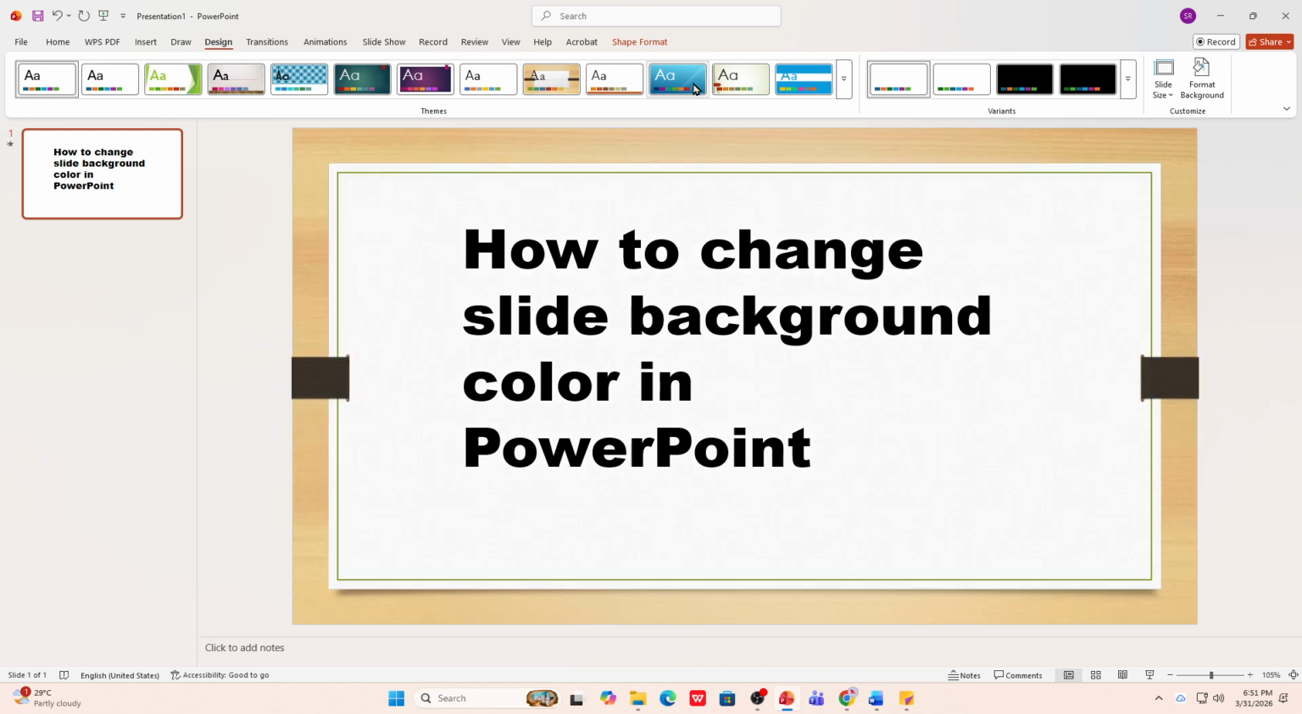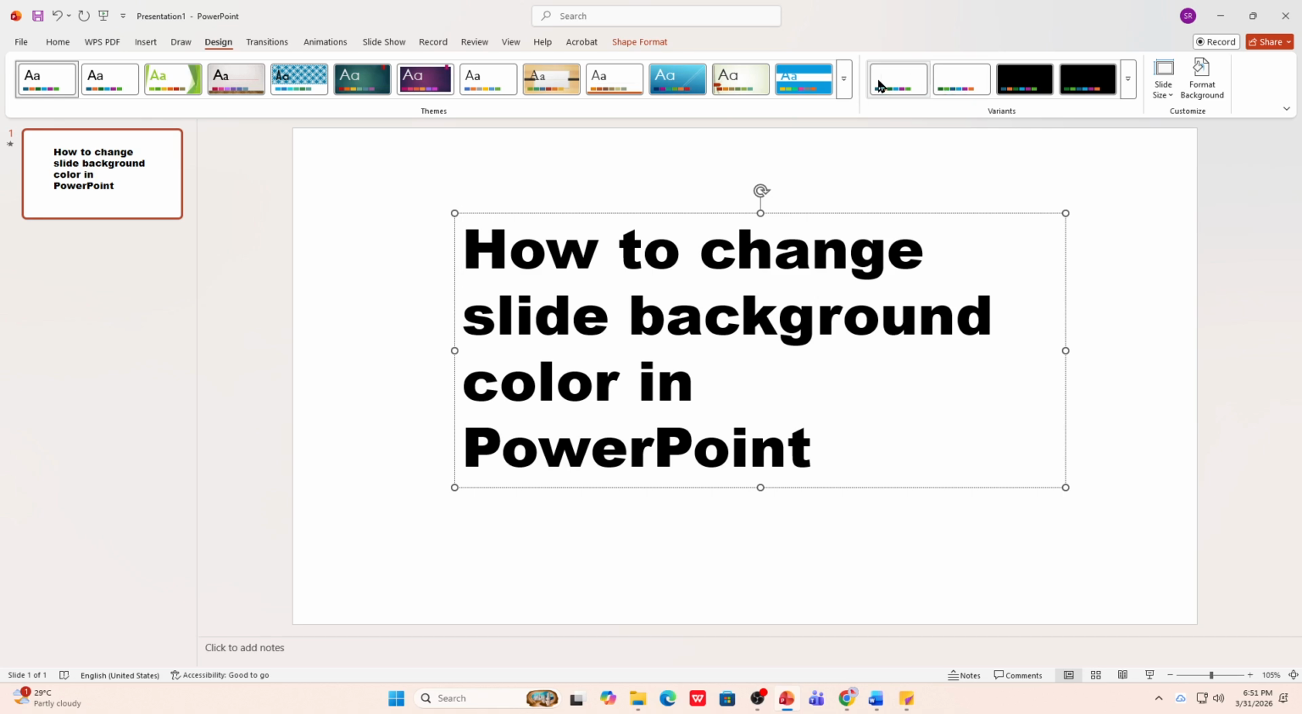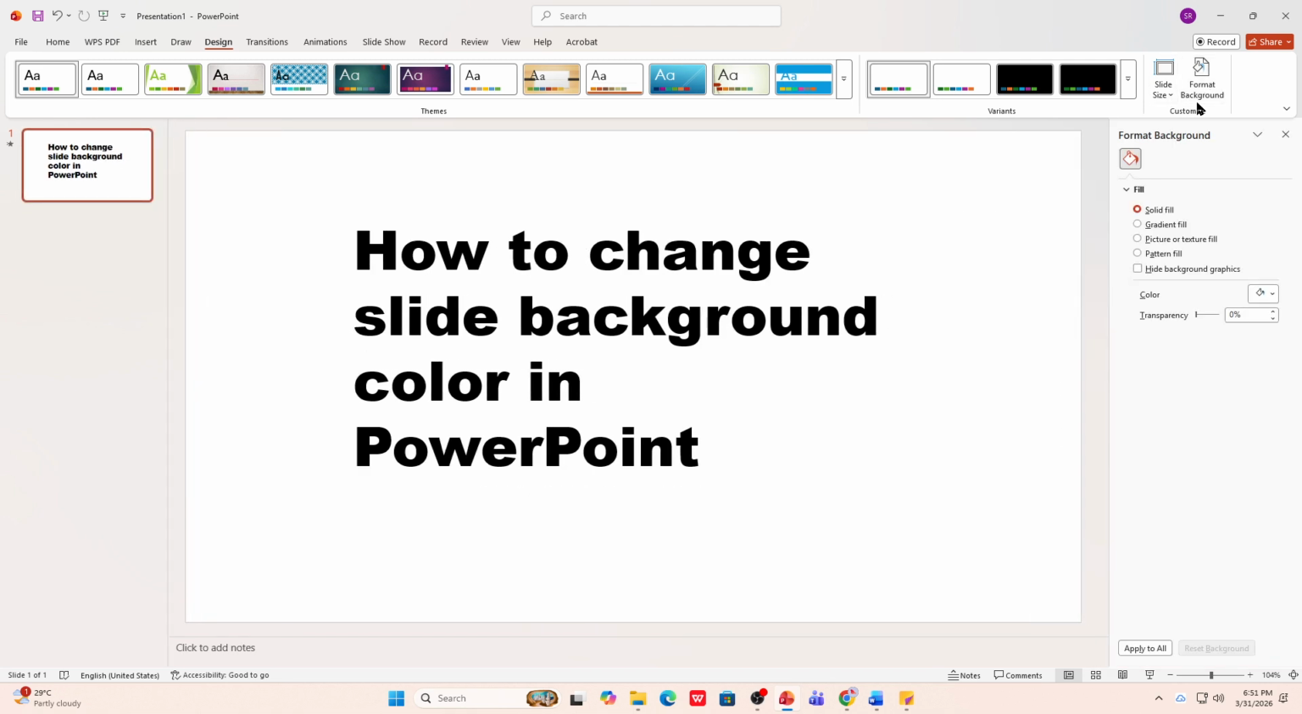backgrounds. On the right side of the Design toolbar, click Format Background. When you do, a panel will appear on the right side of your screen. This panel is where you'll make all your adjustments, and you'll see your slide preview update instantly as you make choices.